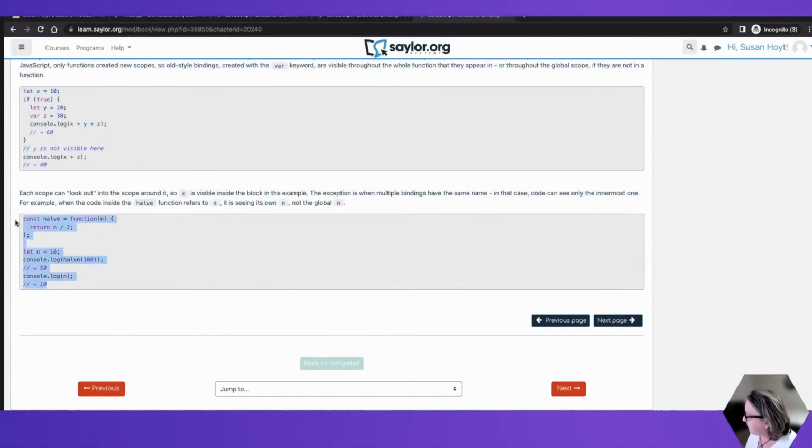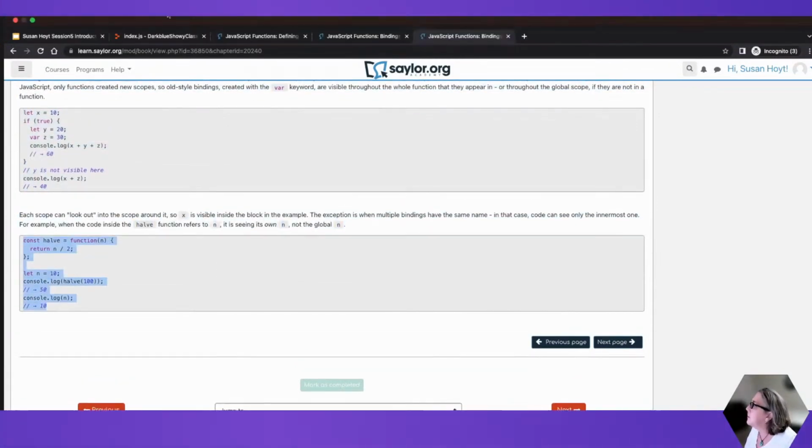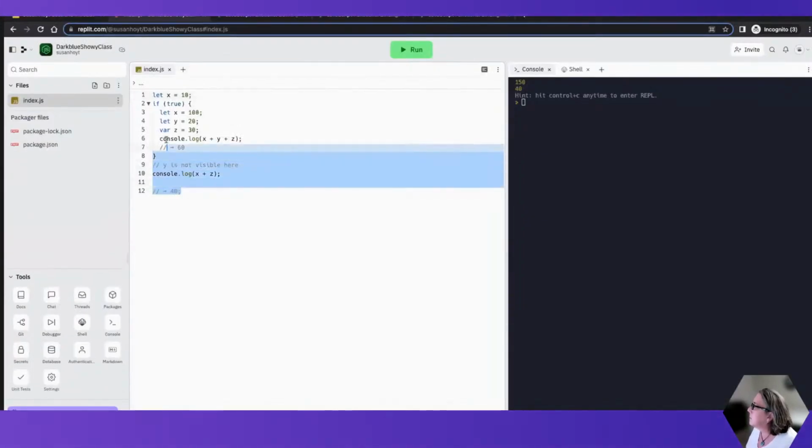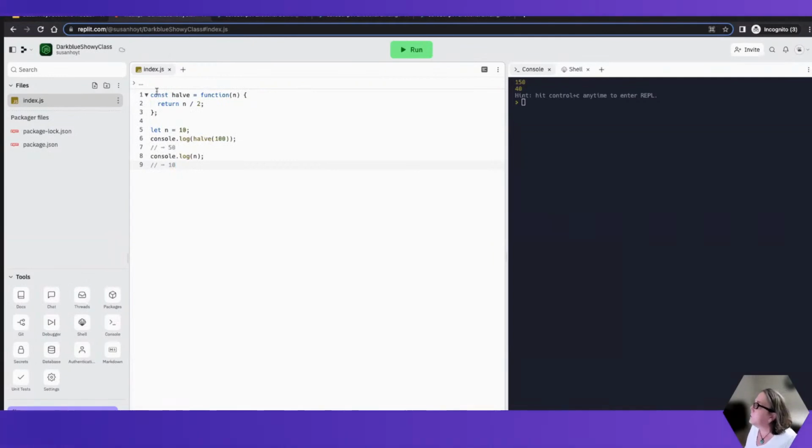Okay, let's grab this one now and do kind of the same thing really fast. Okay, so now we have constant half as function. It's got one parameter. It's going to return that parameter divided by 2. So down here, I said to let n equals 10. So that means when I call half and I call it with 100, then it should do 50. Let's see what happens.